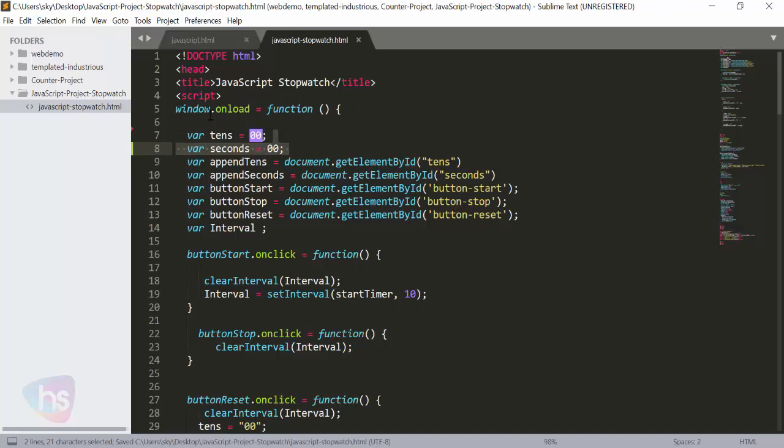Here, very simple. See, window onload itself. The function is called on page load. I have used the keyword window.onload. Whenever this page is called and is loading, this function is called and it will be displayed. Now see here, where it is defined as 0 seconds, tens, and appendTens, appendSeconds, and all the getElementById calls are designed and called here.